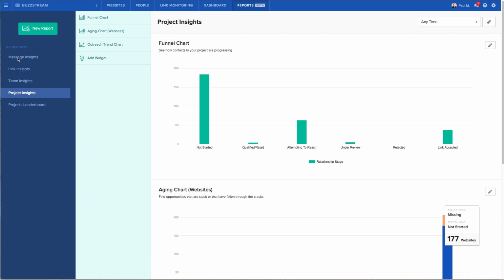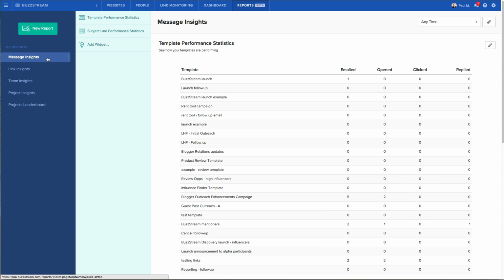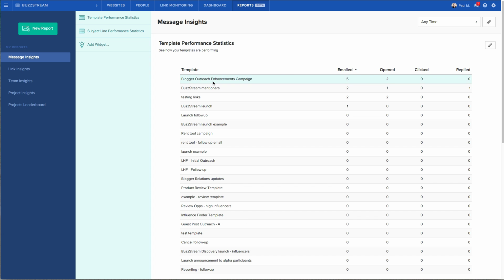All right, the Message Insights report gives you a sense of how well your actual outreach is working, and if there are issues, what micro conversion stage there is a problem. So let's sort by emails sent. Not much in this project because it's a demo project, but I can see 5 emails sent to the Blogger Outreach Campaign, 2 opened.